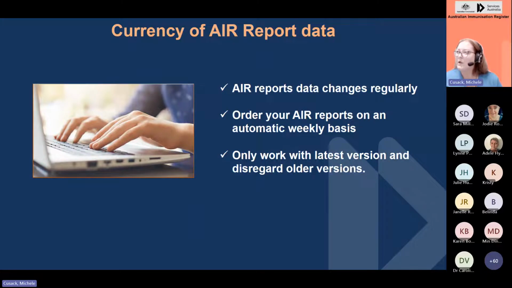So what we're saying here is if you don't get to the AIR report 1 week or even 2 weeks, don't go back to those earlier reports. Always use the latest version because the data obviously does change. You saw as quickly as I changed that flu quadri to fluid quad, how quickly the data can change. So you always want to make sure you're working with the latest version of the reports.